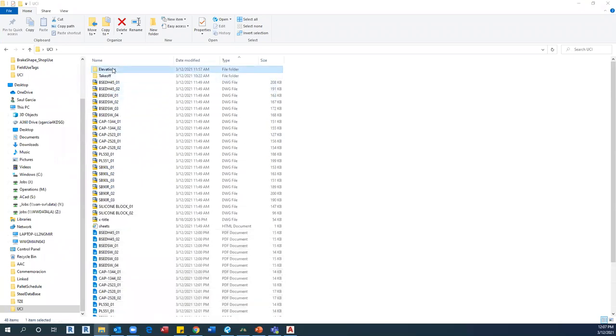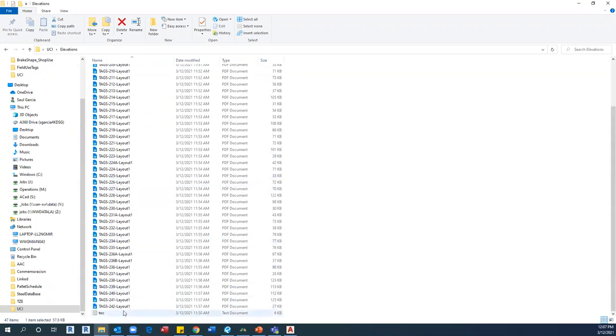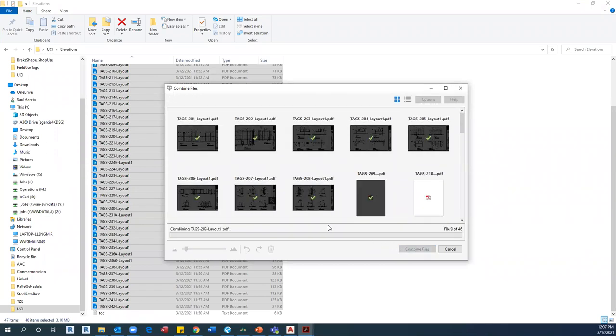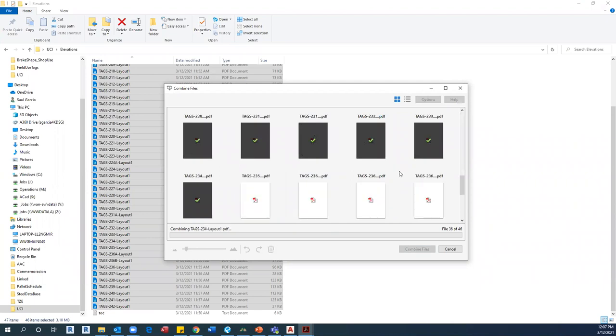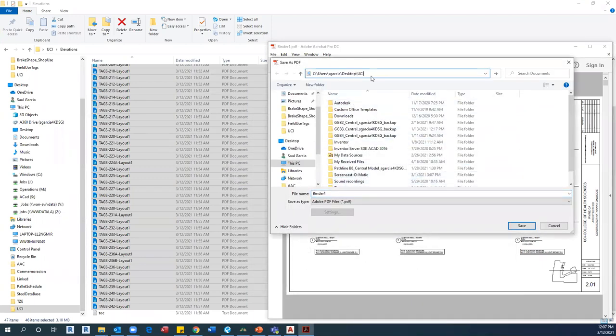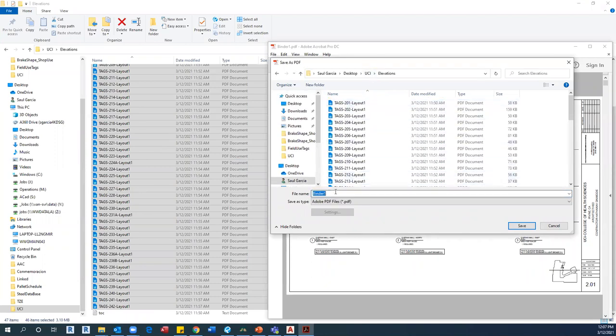So I go to my elevations, select all my elevations and combine them into a single PDF. Again, I wait until all are loaded. And I select the final destination for the files. In this case, because we are working with elevations, I make sure to use Shop Use, break shapes and then keys, and hit save.